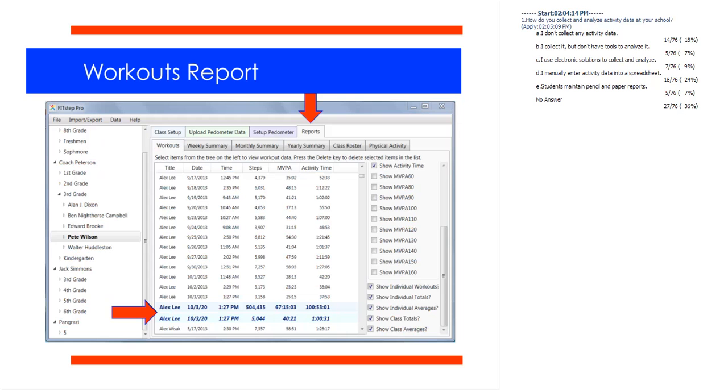And then finally, you want some reports that are quick and very easy to do. Now, the first thing you're going to look at here is workouts under reports, and that's going to list every workout that the students in Pete Wilson's class have done. So you see I checked Pete Wilson over here on the left, and that brings up all the workouts for his class.